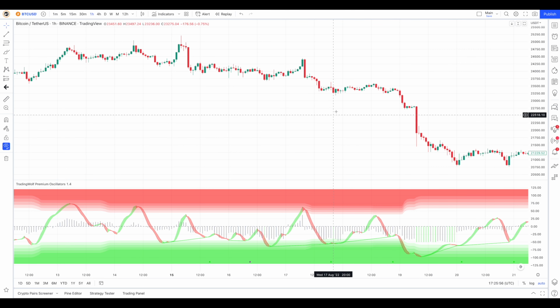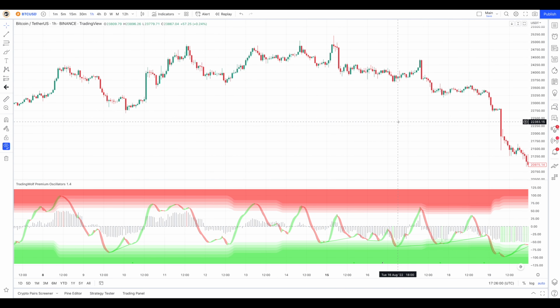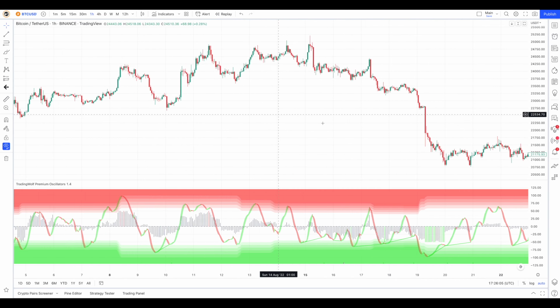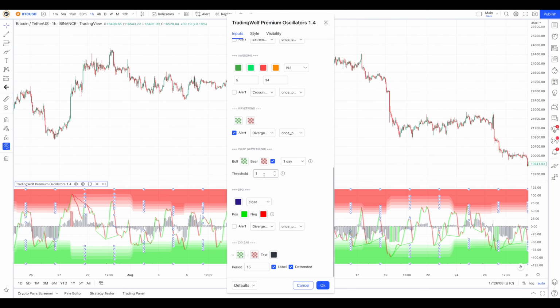So here you can see there was a green one here, but we ended up, after consolidating a little bit, breaking down some more. Same idea here, consolidate a little bit, but then broke down some more. So you may want to play about. If you just want to be really strict with it, you'd put it up to 5, and this is going to reduce the amount of signals you get.